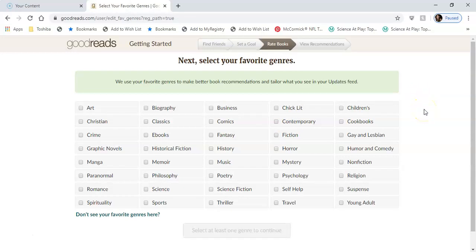Next we have select your favorite genres. And they use your favorite genres to give you book recommendations, which I showed you on that very first home screen when we signed in earlier. It had given me a James Patterson book recommendation. So let's just click some random genres for right now and see what that gives us.